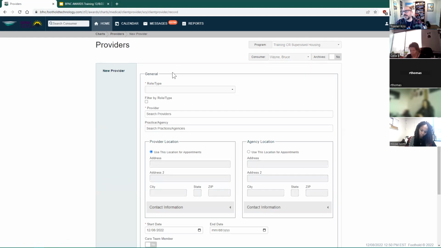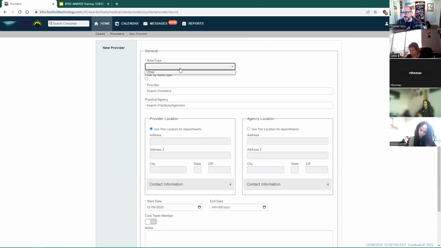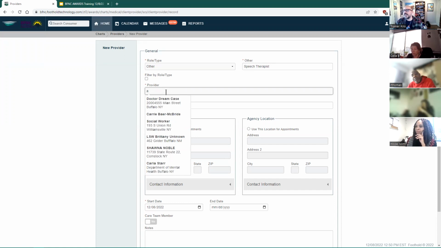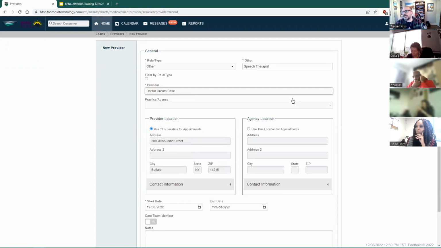When I click on that little green button, this is the provider page where I have to specify the role/type. This is configurable. I can have this be whatever I want it to be, like speech therapist. Under provider, this is where you can search for your providers, where if I type in some letters, I will see some results here. Here you can see I have Dr. Dreamcase, for example. I'm going to select that person, and that provider shows up here.